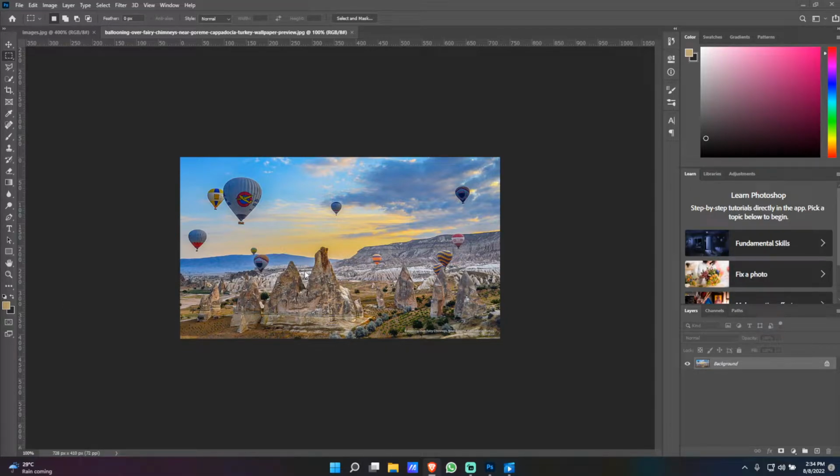So as you can see, I have pulled up this photo with a bunch of hot air balloons in the sky. So let's just say I want to remove this balloon specifically right over here.